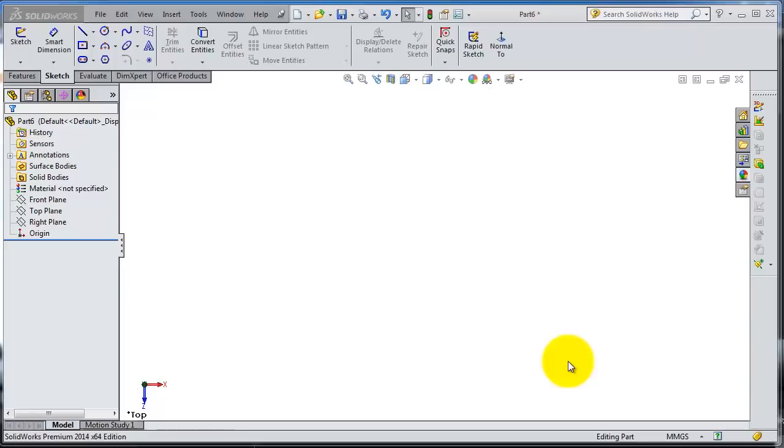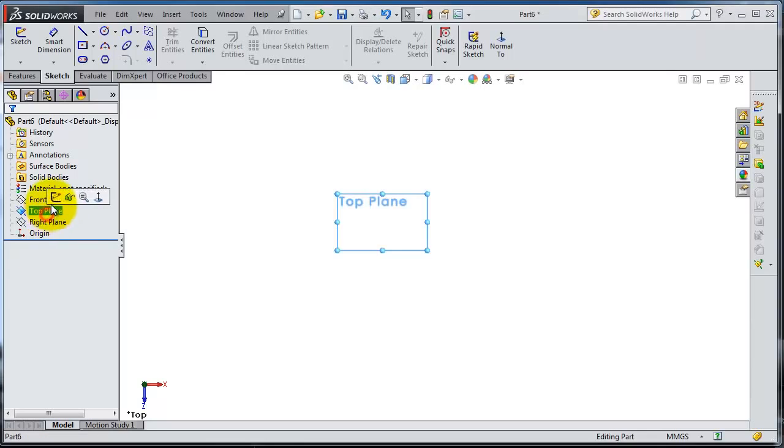We talked before that we're going to make a tutorial on relations. So in this tutorial we're going to talk about relations in detail. We talked before briefly, but now we're going to talk about relations. This is the next feature in the sketch menu. So let's start a sketch on the top plane.